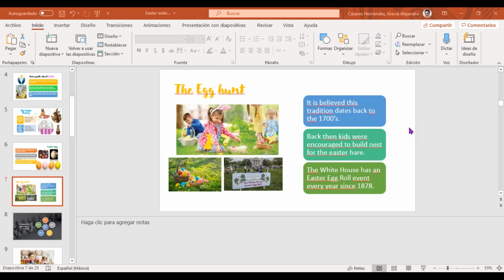And another important tradition is that the White House organizes an Easter egg roll event every year. Children from different communities go into the gardens of the White House to celebrate Easter and to play with hard-boiled eggs. I believe they are. So these are some of the origins of the traditions of Easter.